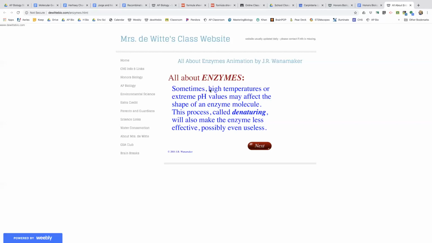Notice that this says high temperature. It doesn't say low temperature. So low temperature will just slow chemical reactions down, but it doesn't destroy enzymes. You can't freeze an enzyme and denature it that way. So you can slow reactions down with cold, but only high temperatures would actually destroy the protein of that enzyme and denature it and render it useless.